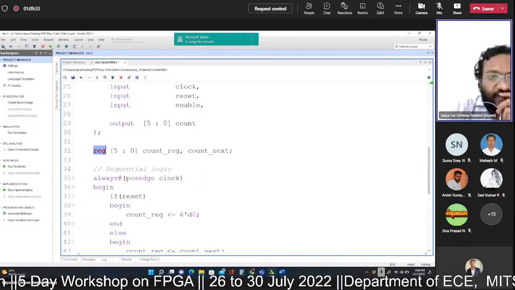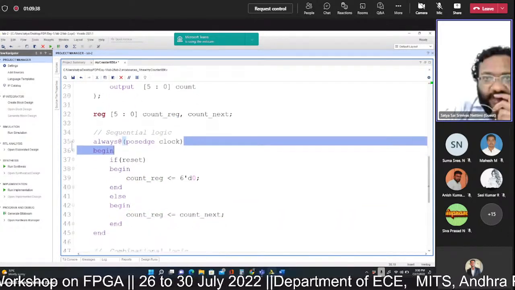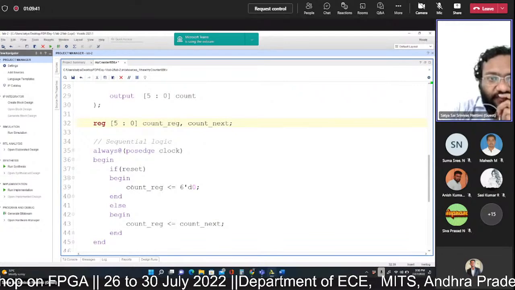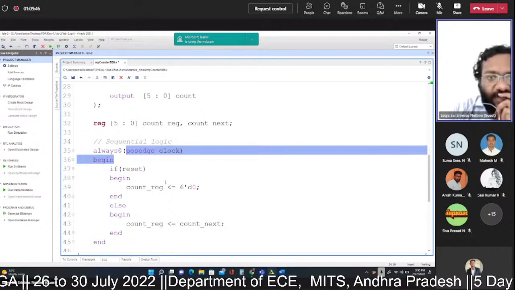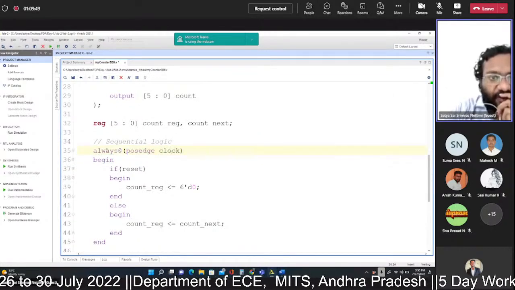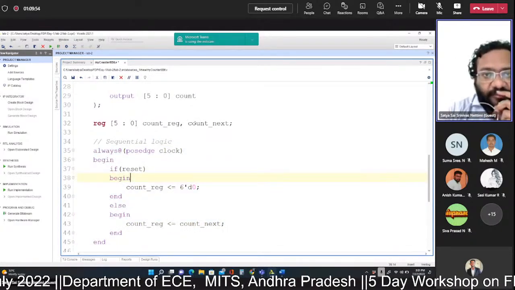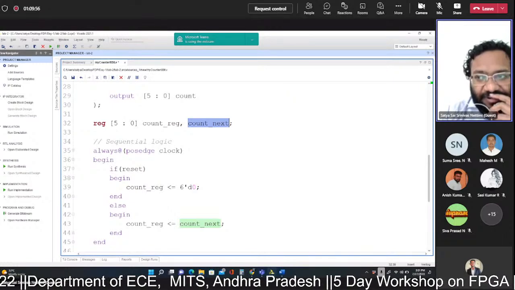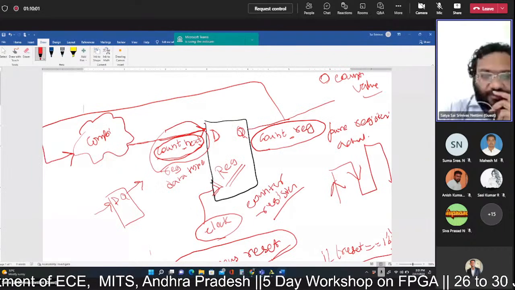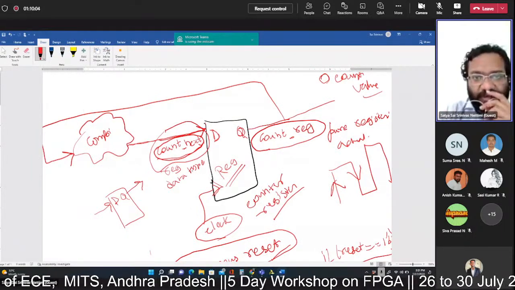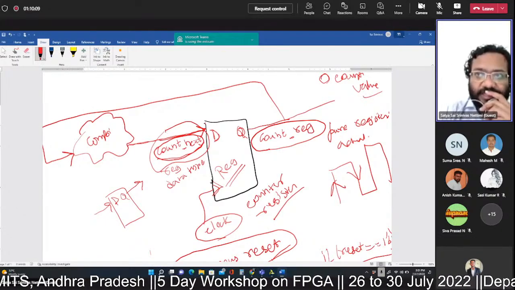So here count next is a reg type, but count reg is also a reg type. But from a hardware point of view, count reg ends up as a register. Why? Because we have given the conditions for updating this reg with respect to a clock that is placed in the always block. So this will ultimately end up as a register, but count underscore next is not a register. Maybe it can be treated as a wire itself. You can understand it to be a wire as shown in this diagram, but it is not a wire data type in Verilog, it is a reg data type.